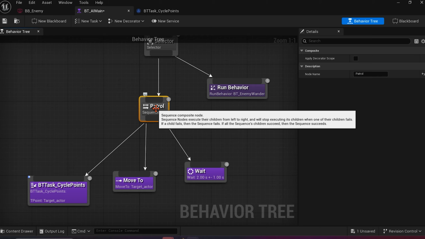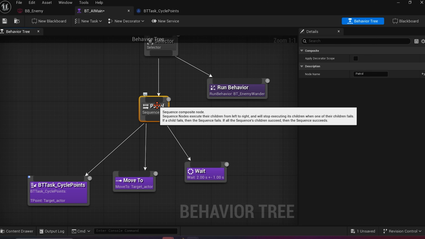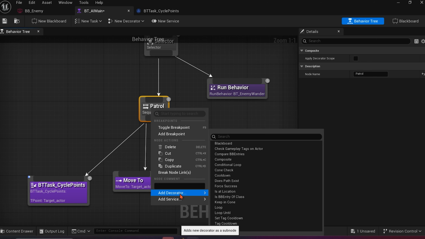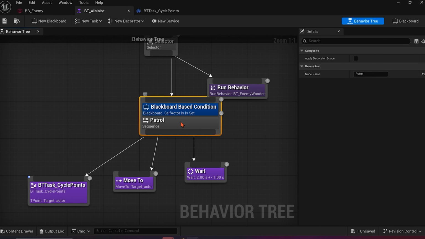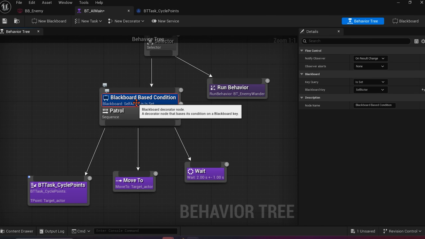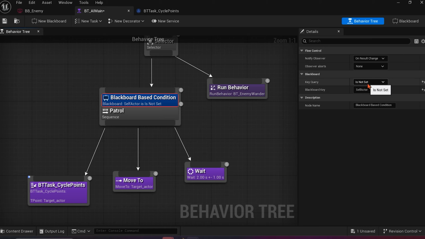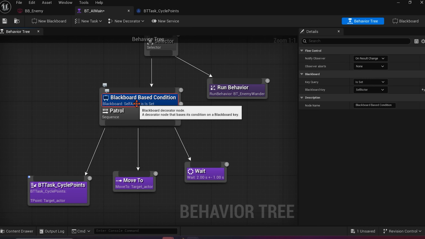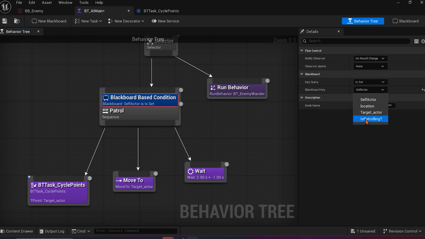To add such things, I already said that we are going to learn about decorators. A decorator works where we can choose a condition here. To do that, let me add a decorator from here, and let me add a Blackboard based condition. With the Blackboard, you can use options like is set, is not set, when it is set to patrolling, is not set to patrolling. That's how you calculate the Blackboard based conditions. I'm going to choose a condition called patrolling. Compile, save.